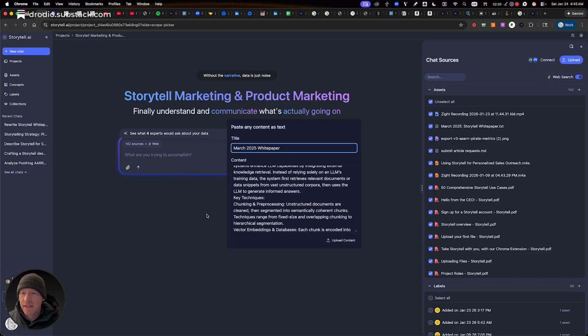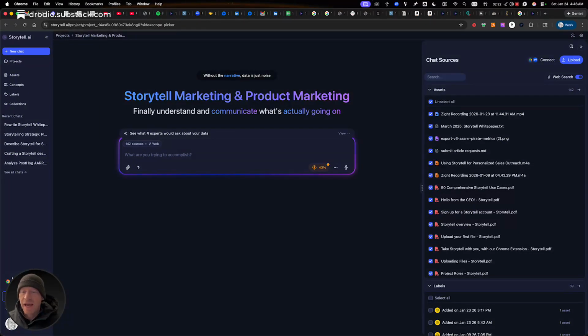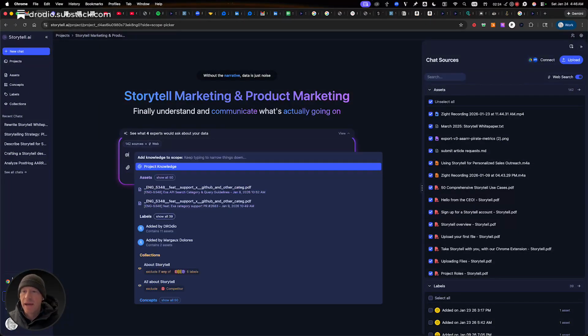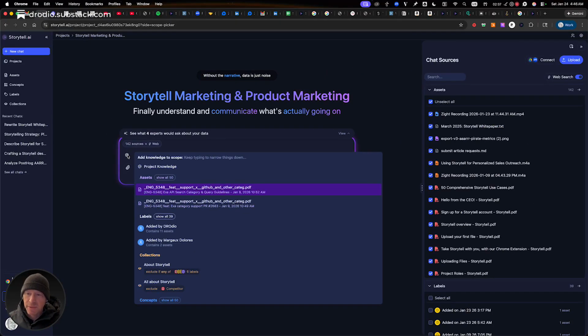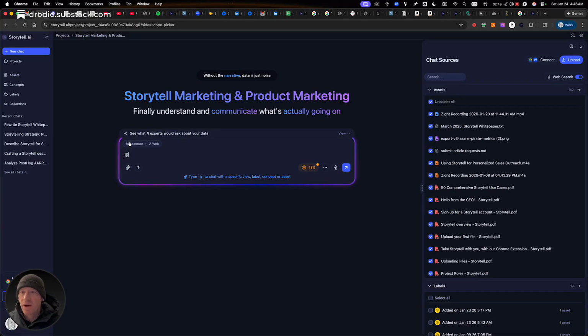And then once I had done that, I just use the @ key. So the @ key lets you @mention content. And then when you do that, you can see that there is a box that pops up. And that box is the ability to add knowledge to scope. So you're pointing Storytel, you're orienting Storytel specifically at one of the assets. You can see I've got 142 assets here. Right now I'm chatting with all of them.